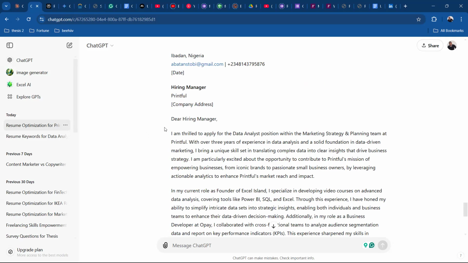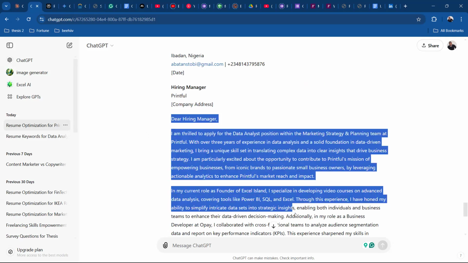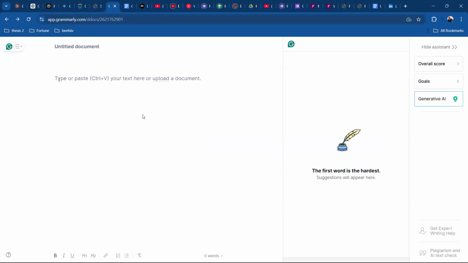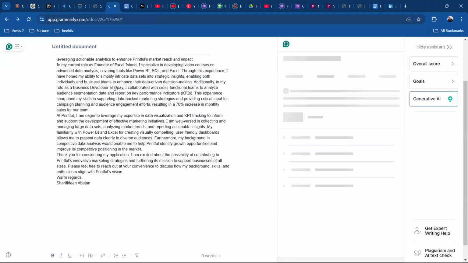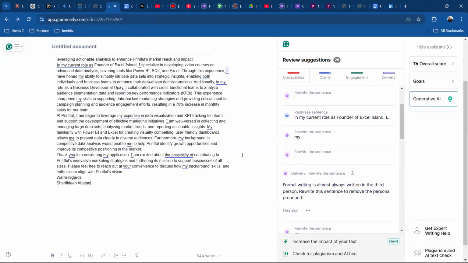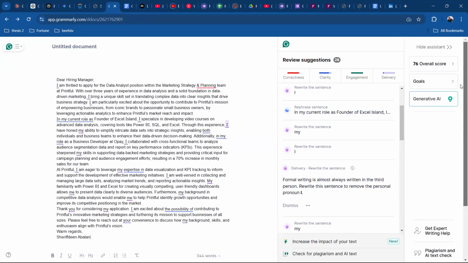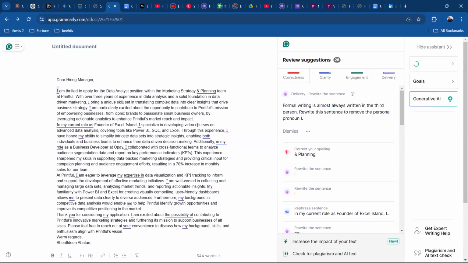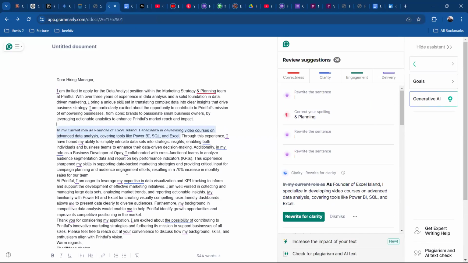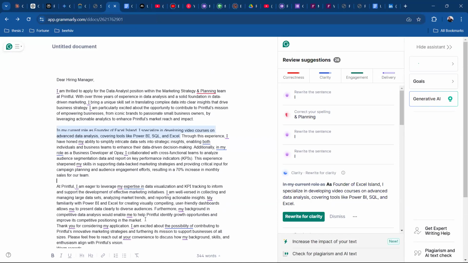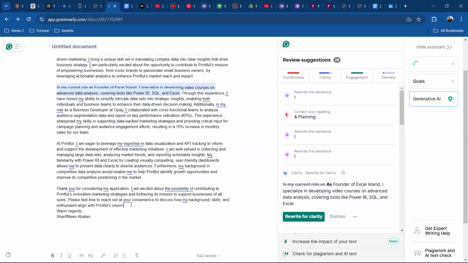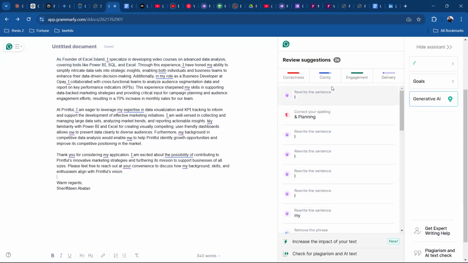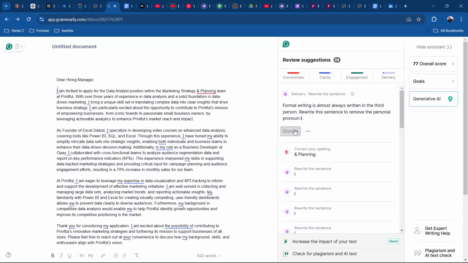Now we are not done yet. Finally, copy this cover letter, Control C, and take it to Grammarly so that you correct anything, because a cover letter can sound robotic. So in case there's anything you need to correct, you can look here and start correcting yourself. You pay attention to it, take everything, and follow the instructions there to rewrite.